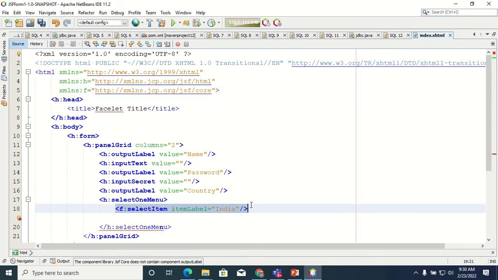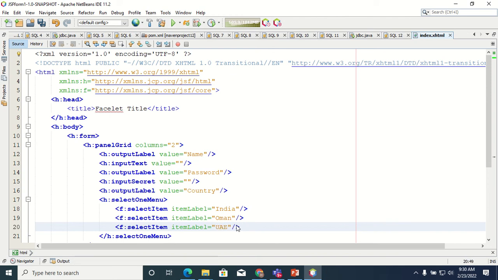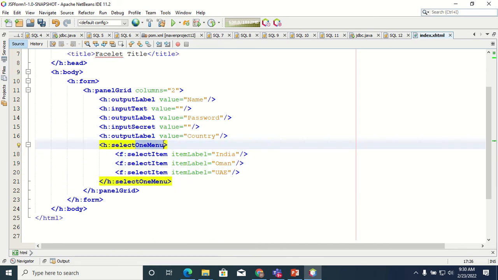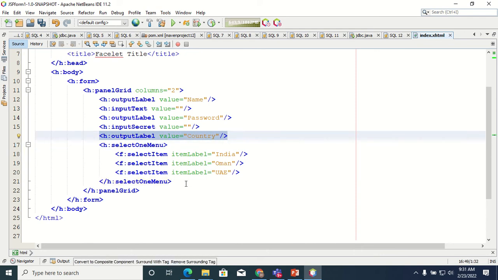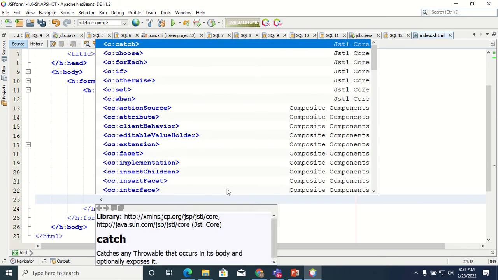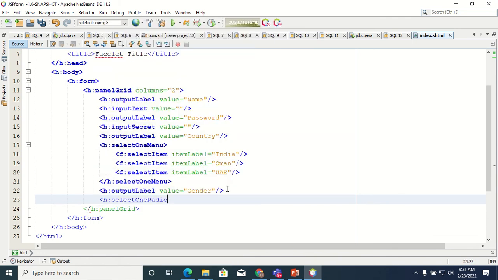So let me add the options inside the combo box. So this is to add the combo box, and you can select only one item from the combo box. The next field I am going to add is a gender field, and it will be a radio button. To add the radio button, we have the tag h:selectOneRadio. So you can see here, select one radio.